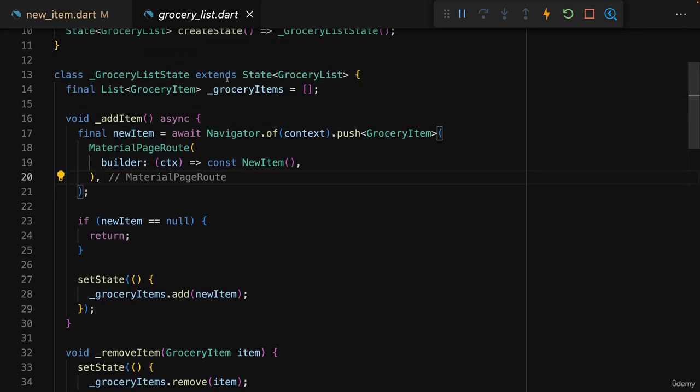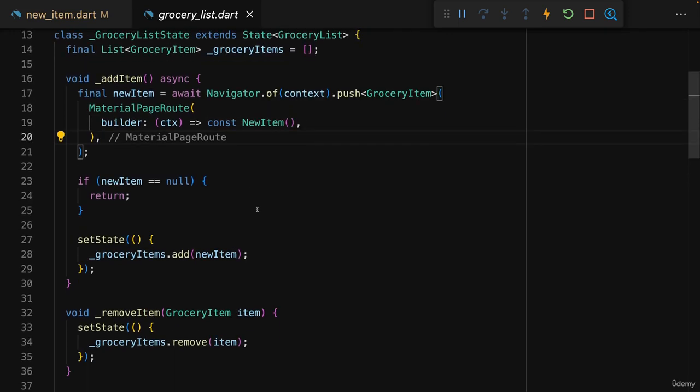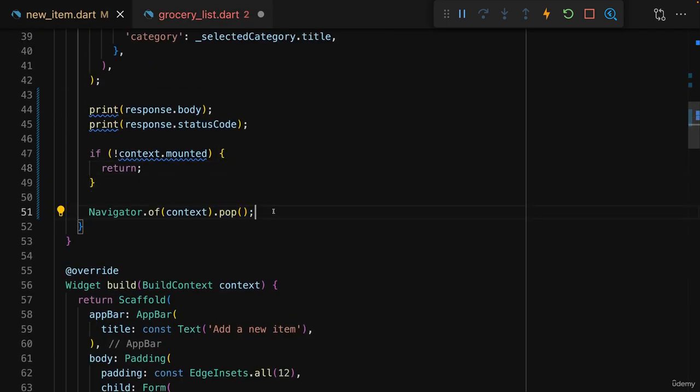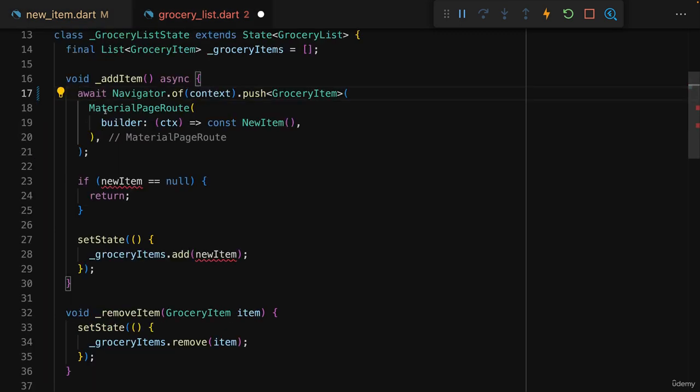So now in the grocery list Dart file, we can finally start fetching our data from Firebase. And here I want to fetch my data in add item after we came back from the new item screen. Hence I will keep a wait here to wait for this future to resolve, so to wait for the user to come back. But we won't get the new item anymore because in new item.dart I'm not passing any data to pop. Hence we shouldn't wait for this here.